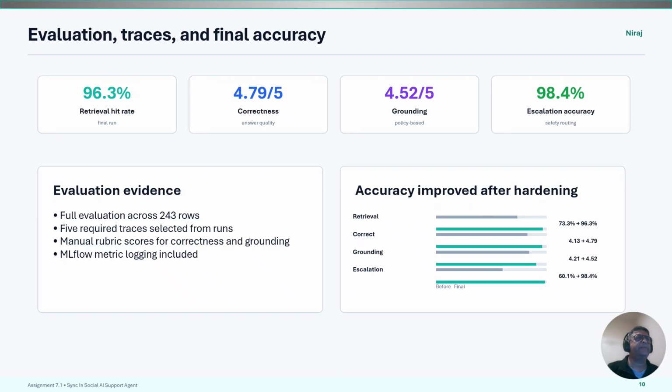Moving to the next slide, let's look at our evaluation metrics and how hardening the system impacted the overall accuracy. We evaluated the agent across our full dataset of 243 rows, utilizing MLflow to log metrics and collect traces. We also performed manual rubric scoring to accurately measure correctness and grounding.